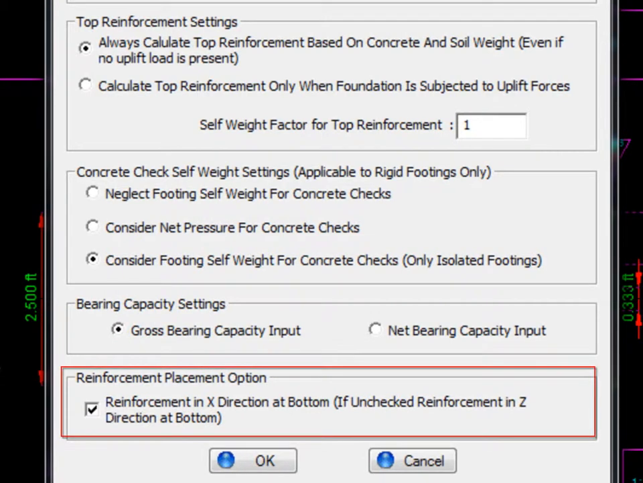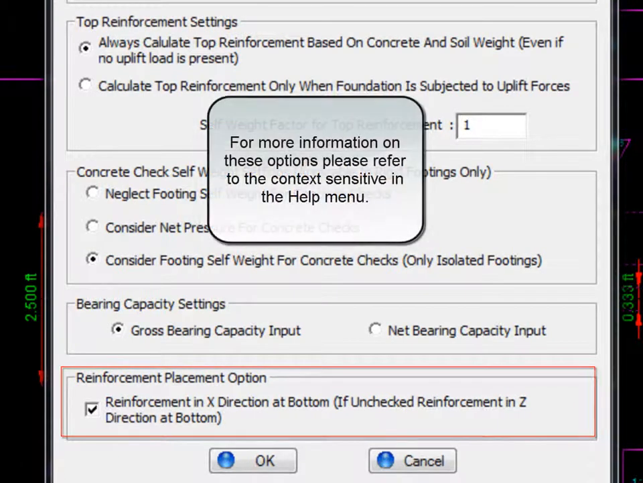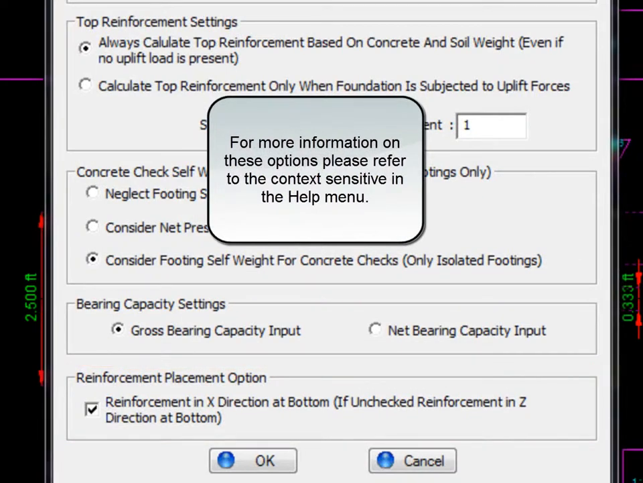With Reinforcement Placement option, the reinforcement in the X and Z directions can be toggled between the top and bottom. For more information on these options, please refer to the context sensitive help in the Help menu.